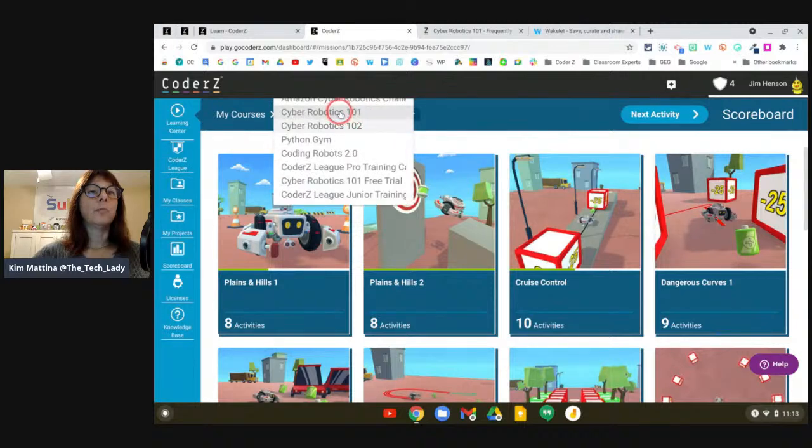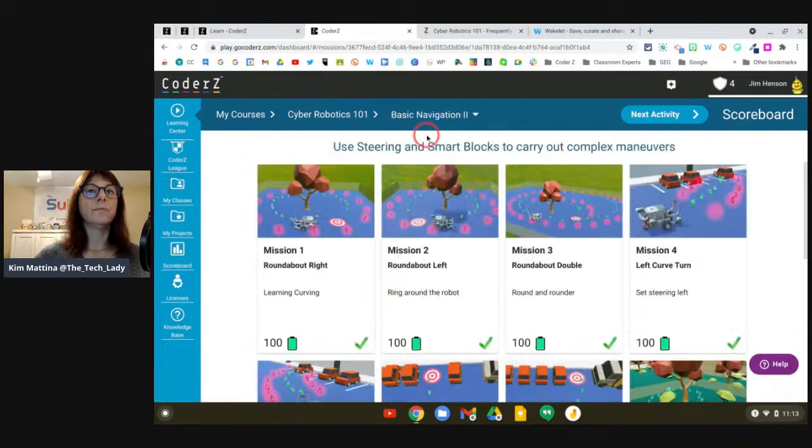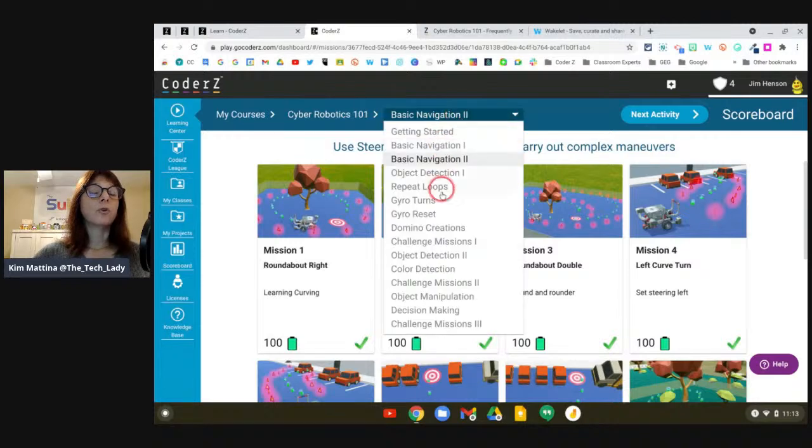All right, if I go back to CR 101 and I go to Basic Navigation 2, now I can go through some of the missions that are in the course CR 101. So this is a great way of navigating through the course, so you don't always have to go back to the Learning Center. So keep this in mind, because this is kind of like your roadmap, okay?